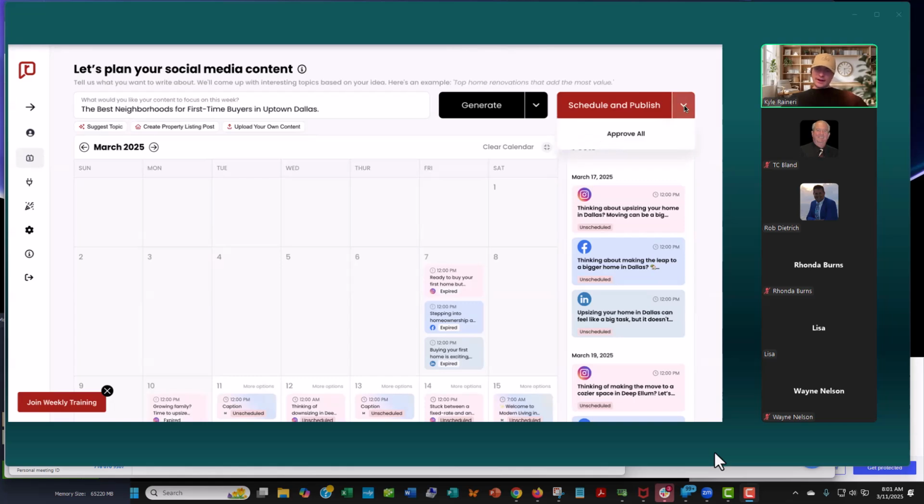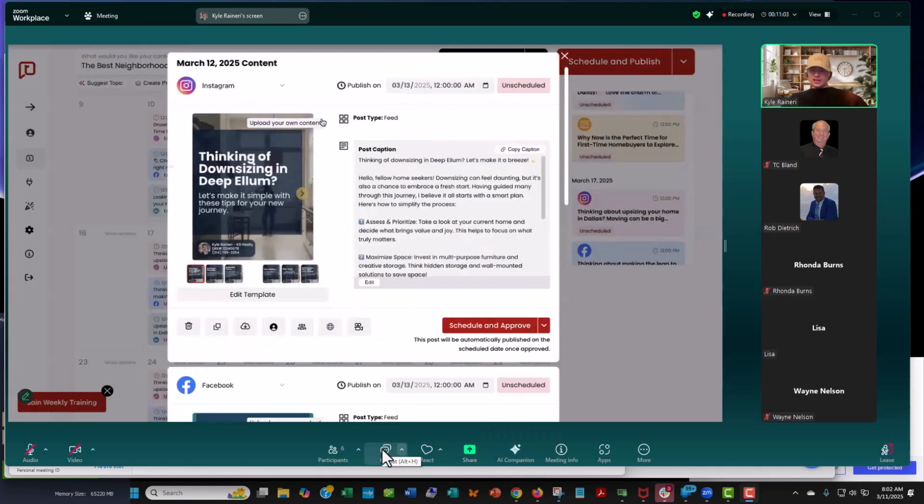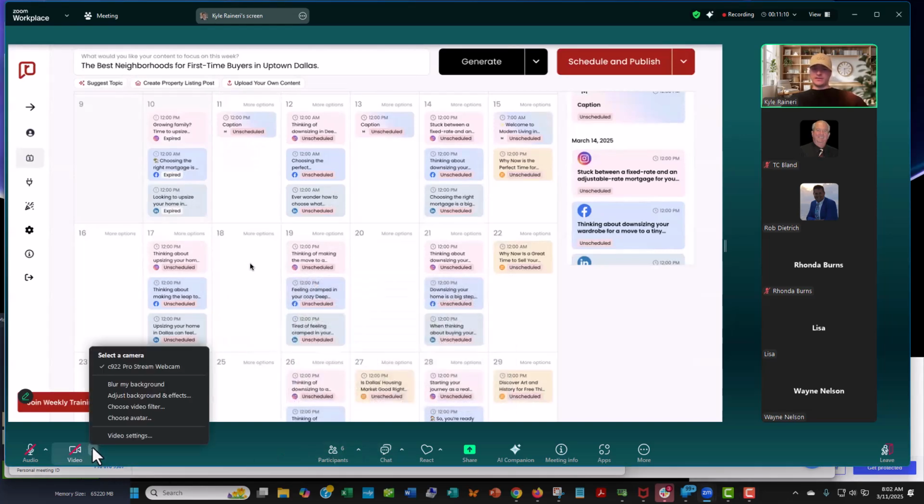If you click on that arrow and then you click approve all, it will take everything that you see in this calendar and change it from unscheduled to scheduled. Essentially, it will click schedule and approve for every single post that you have in that calendar, so you don't have to do it every single one individually.